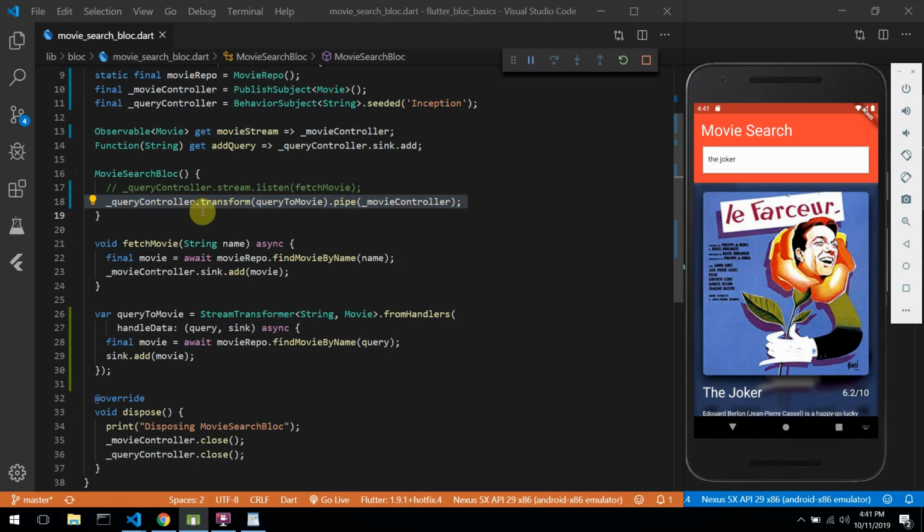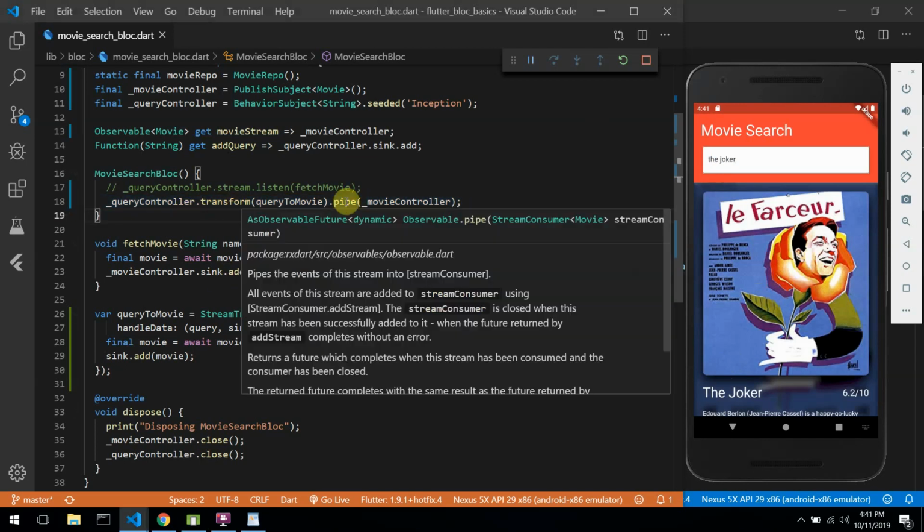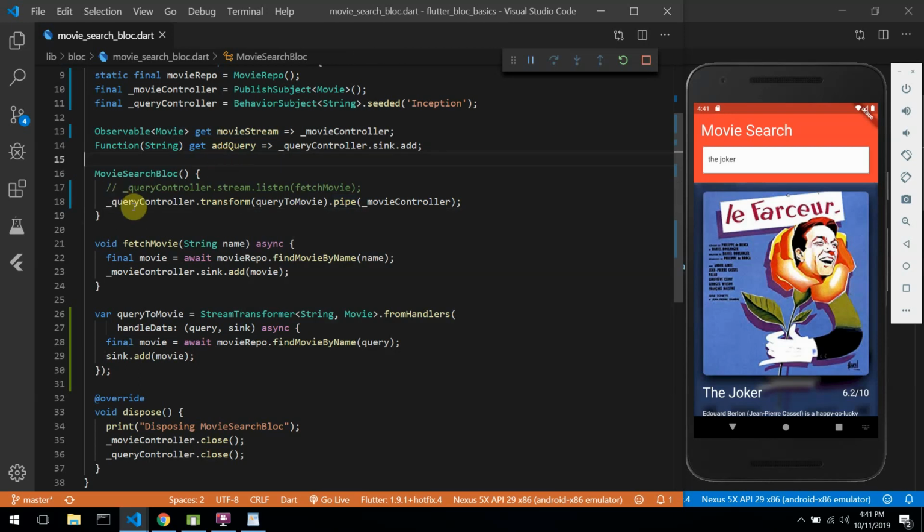Okay, so what this actually does is make use of a method of the RxDart observable. It's a method of the observable class, so this is one of the RxDart features. What the pipe does is pipe the events of this stream into the consumer, but I'll take it step by step. Firstly, we have the query controller. Then we transform whatever we receive from the query controller, and you can see it here. What do we receive? We receive this string over here, the joker. We take that string and pass it into this transformer.